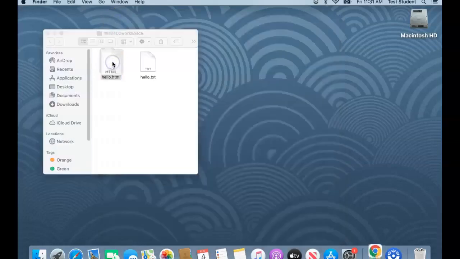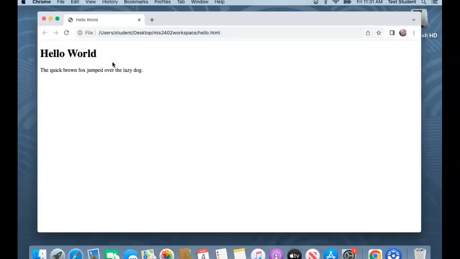Now when I double click on hello.html, I'm going to get this page. Notice that the browsers are doing exactly what browsers do. They read the HTML file with all of its tags and interpret it as a page for a person to read. So Chrome did that, Safari did that, Firefox would do that if I was using Firefox. So this looks pretty good.